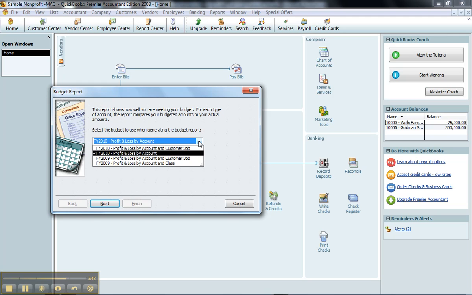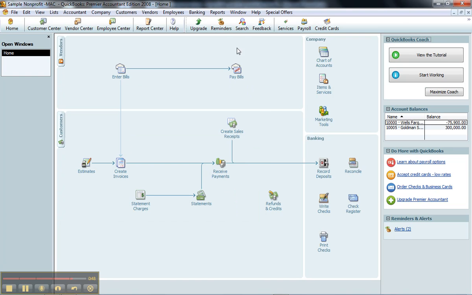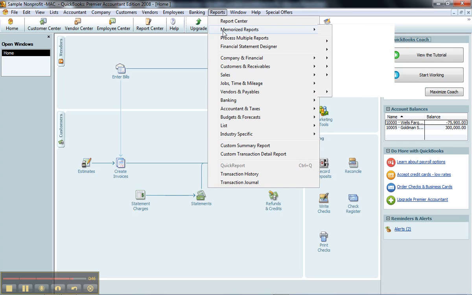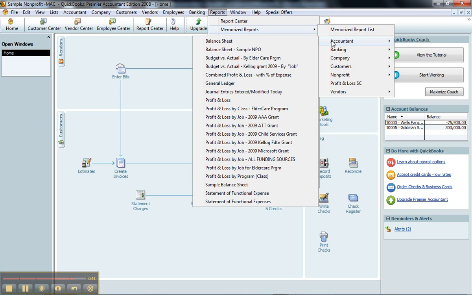By running budget versus actual, you can set up a budget. The budget by account is for the combined organization, budget by job is for funding source, and budget by class is for programs. So you can run P&Ls by combined, funding source, and program, or you can run budget versus actual by the same components. In the interest of time here, I've memorized some reports in the system that I'd like to show you, which kind of graphically give you a view of what you can do with the software.